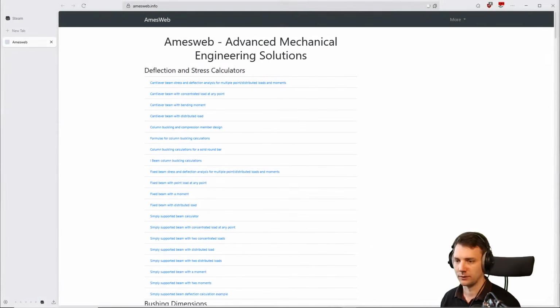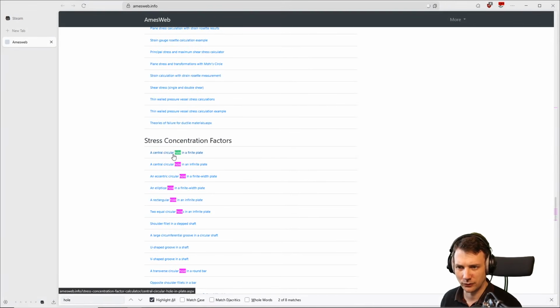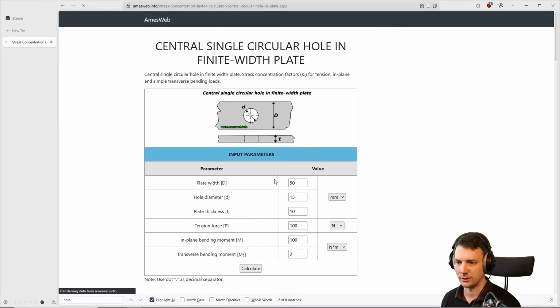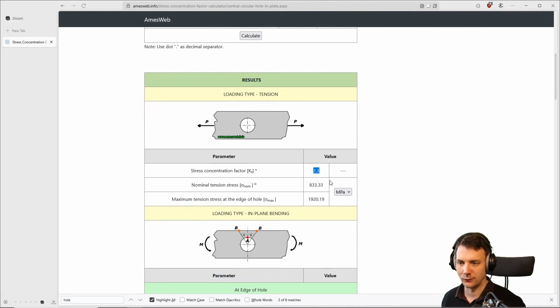So if I just open this thing here, you can search for maybe a hole, and then you have a central circular hole and a finite plate. This is exactly what we need. Now the diameter was 40. No, sorry, that's the width. That was 120. The hole diameter was 40. The plate thickness is 3, and the tension force would be, well, it doesn't matter too much here, but yeah, let's put it in. No in-plane bending moment and no transverse bending moment. So let's calculate it here. And you will see indeed that you have the stress concentration factor KT of 2.3.